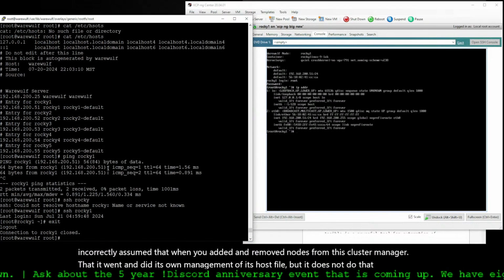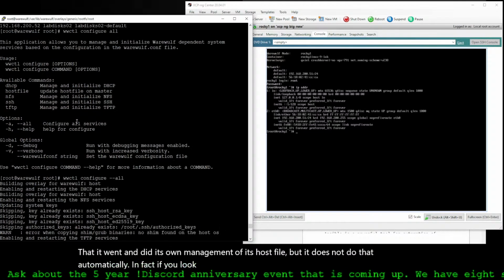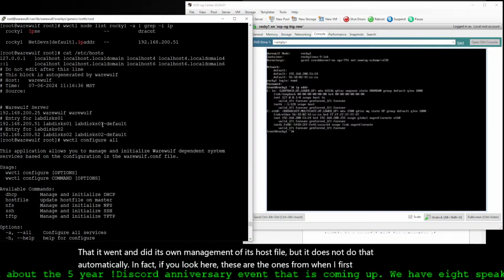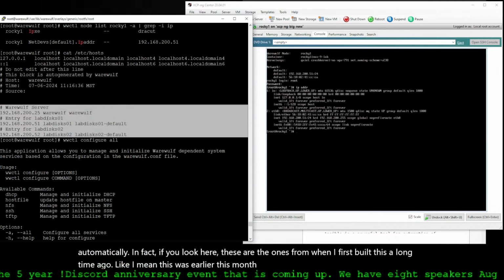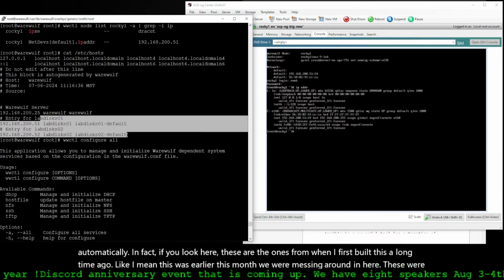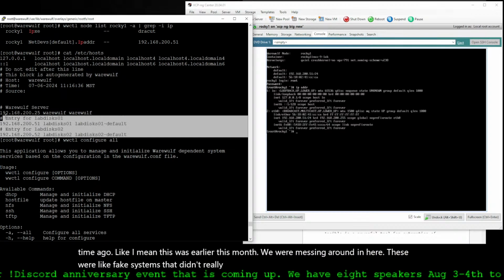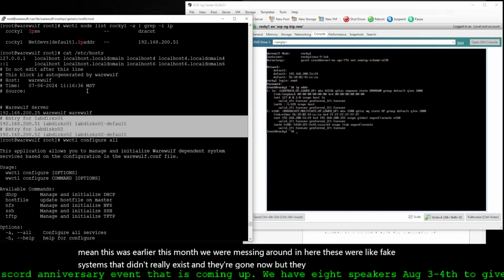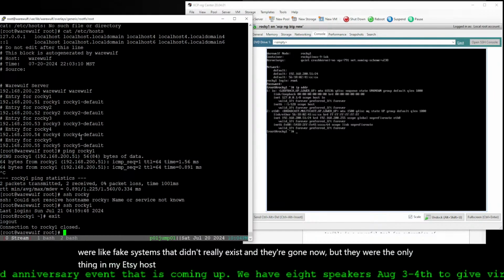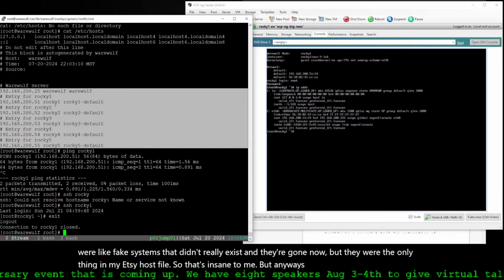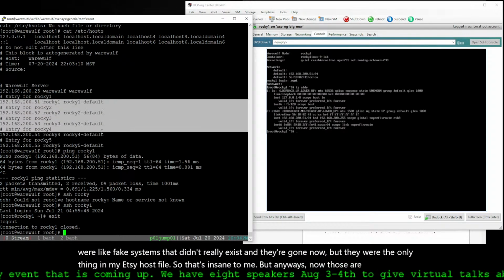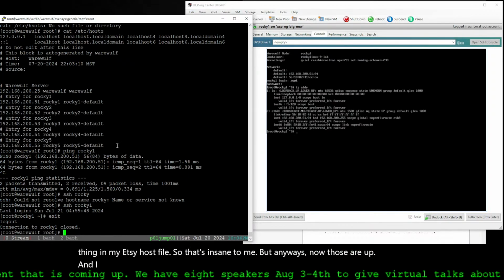In fact, if you look here, these are the ones from when I first built this a long time ago. I mean, this was earlier this month we were messing around in here. These were like fake systems that didn't really exist, and they're gone now. But they were the only thing in my /etc/hosts file. So that's insane to me. But anyways, now those are up, and I can reach them, so that's good.